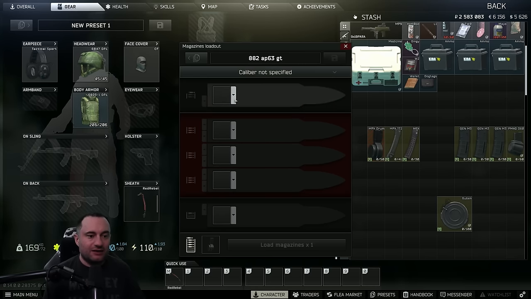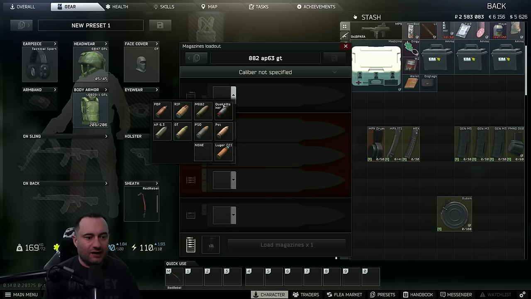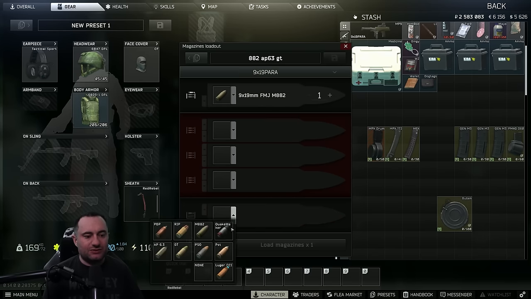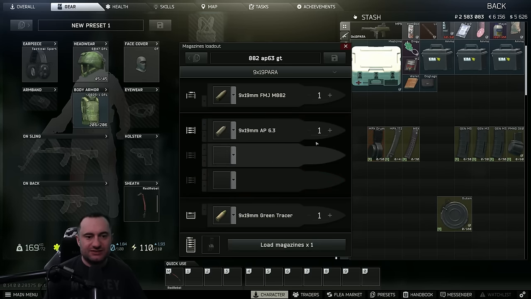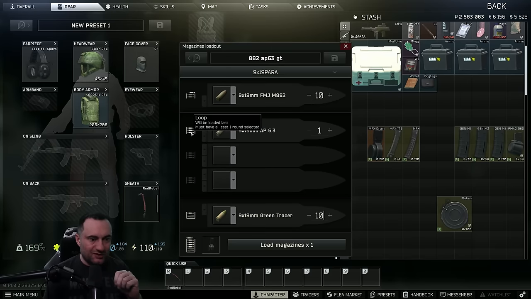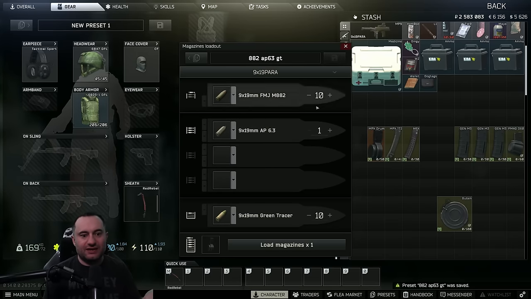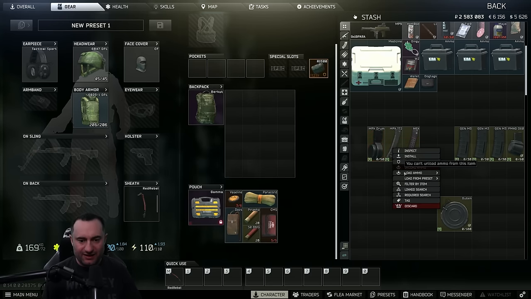I'm just going to stick with the name, right? We have 882 in there, and then we put some green tracer, and then we put some AP63 in there, right? And I'm going to say there's 10 rounds of this on top, 10 rounds of this on bottom, and then the loop in here in the middle. Then you just click save, and then that preset is saved, and it will load into any mag from there forward. It'll show up. Like if I come here and go to load from presets, you can see right here 882, AP63, GT, the one we just created.